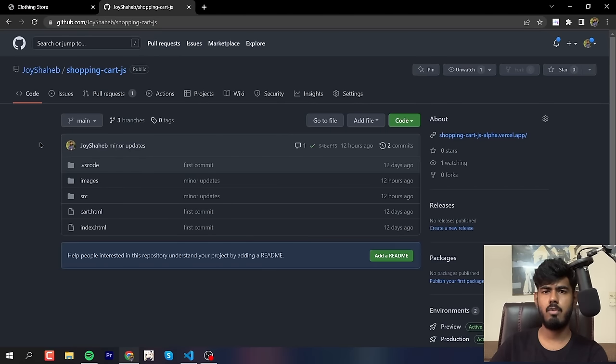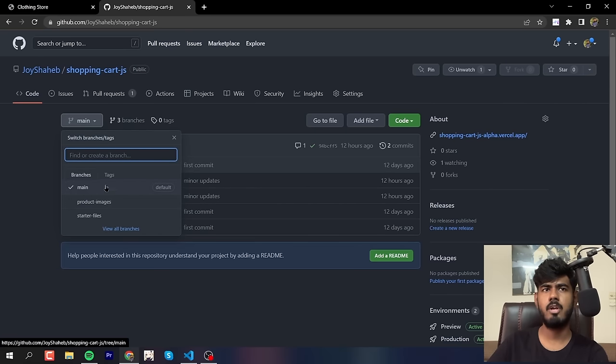The source code of today's project is in my GitHub repository. Link will be provided in the description down below. So once you enter the link, you can see that we have 3 branches in total. Okay, if I click on here, then you can see that we have the main branch, product images and the starter files. So what we're gonna do is we're gonna download the starter files and start our project. The finalized project will be here on the main.